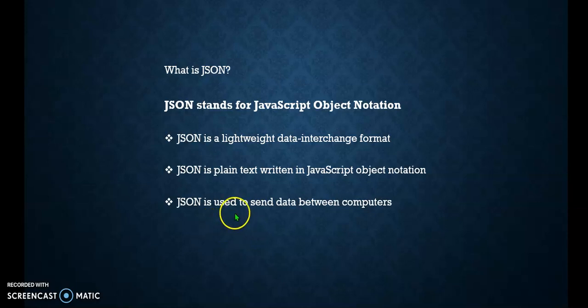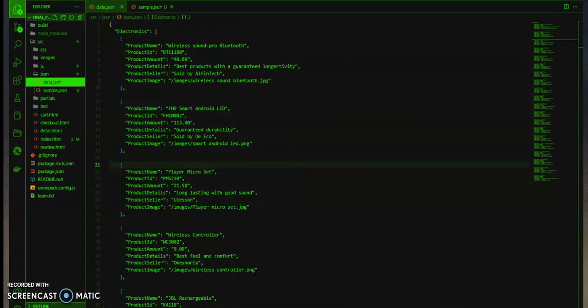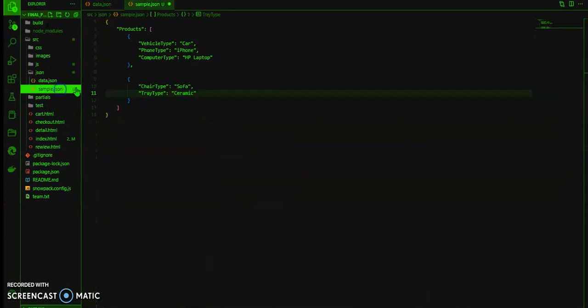Now JSON is used to send data between computers. Because JSON is lightweight and it doesn't dull the performance of a computer, it is preferable to use JSON to send data between computers. These are the good parts of a JSON file. This is why a JSON file is really important, and that's why you need to know what a JSON file is.